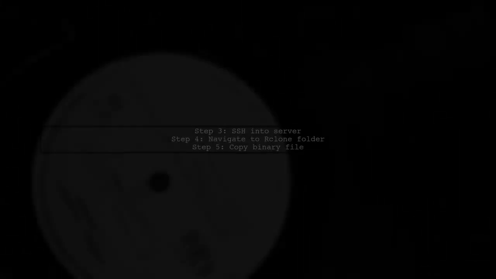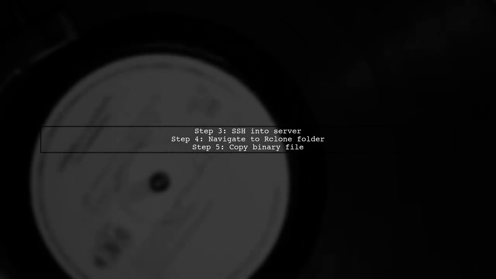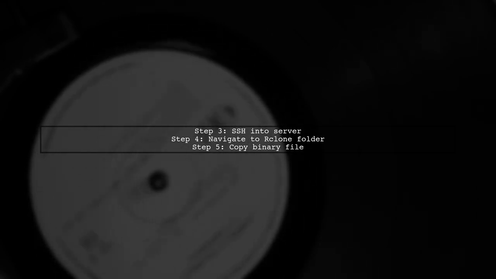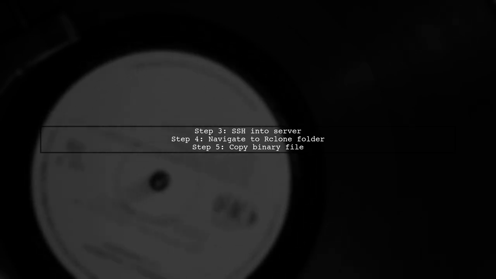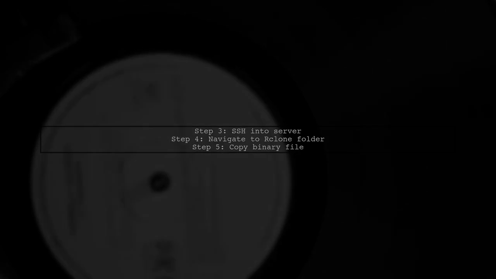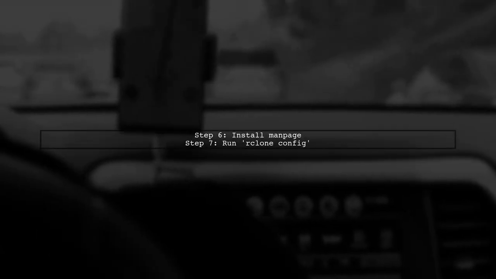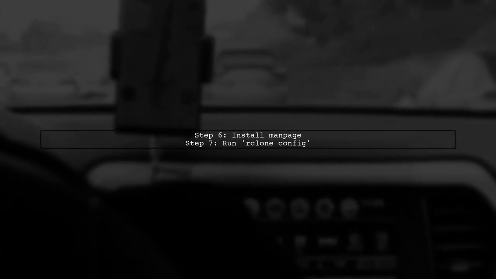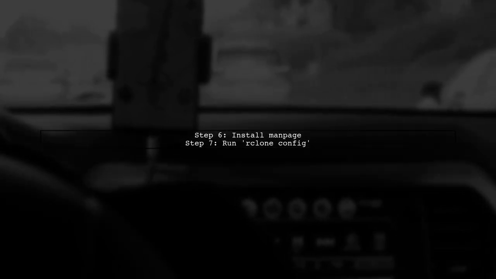First, download rclone from the official website, then transfer it to your server and extract the files. Next, SSH into your Ubuntu server, navigate to the rclone folder, and copy the binary file to the appropriate directory. Install the man page for rclone and run the configuration command to set up your remotes.